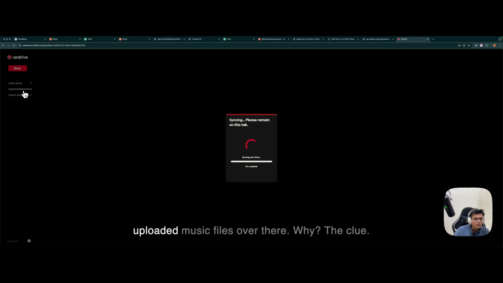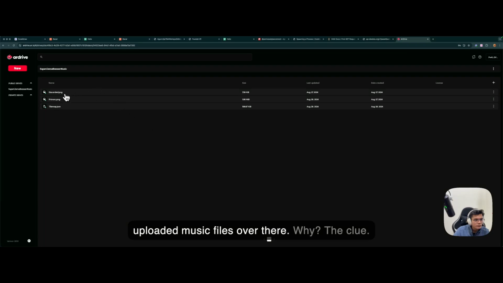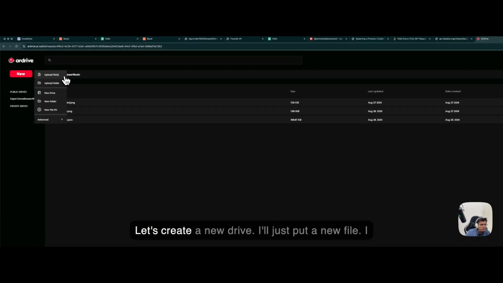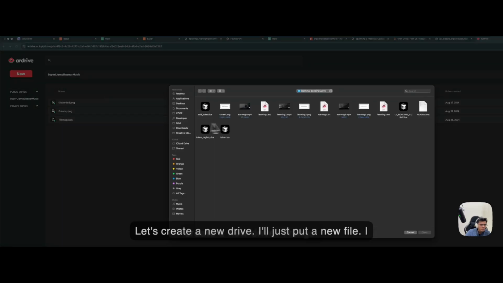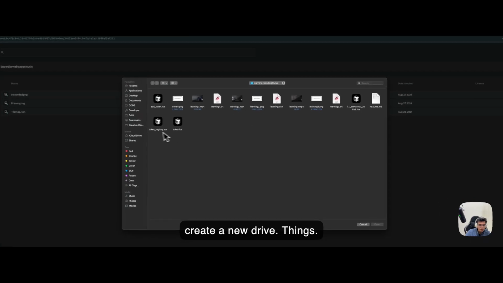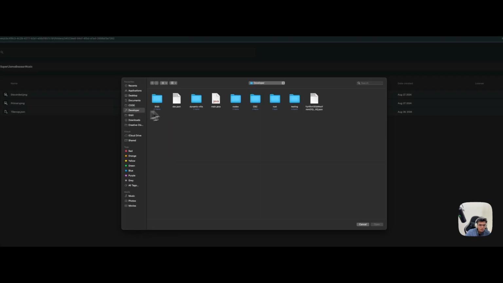I uploaded music files over there. Why? No clue. But let's create a new drive. Or just files, upload a new file. Why create a new drive? Why waste things? Developer.